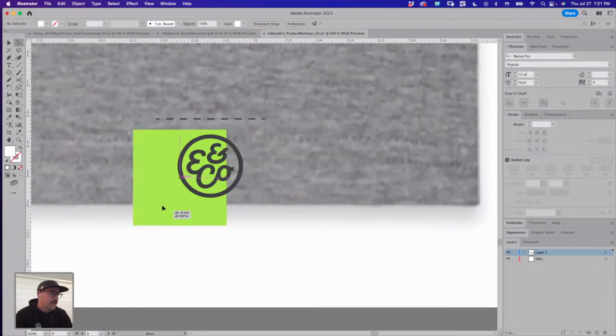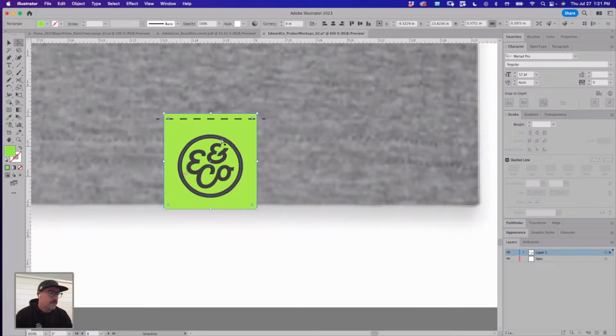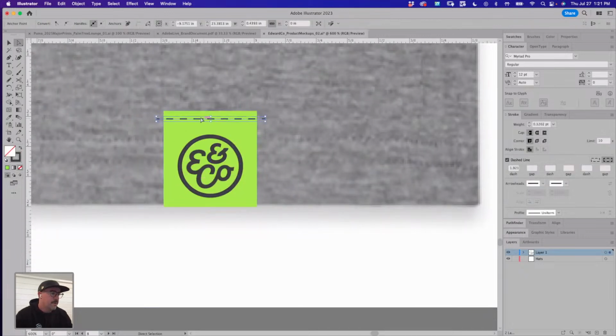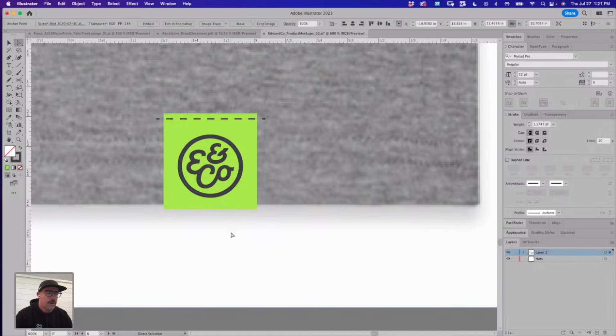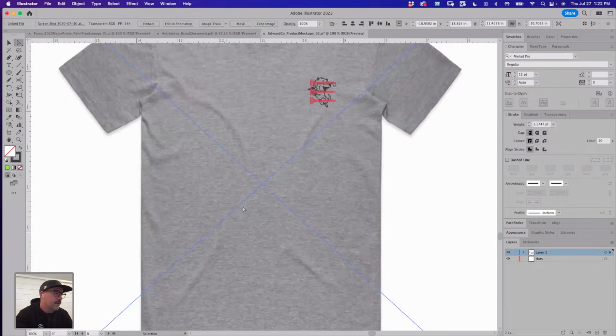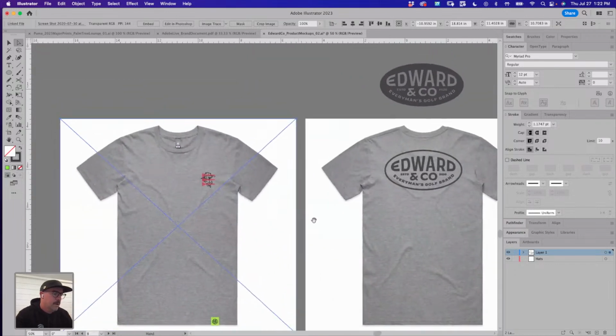Let's click off that. This is just literally a square, and then this here is a dashed line, and then we're dropping the monogram on top of it. It's tiny on a larger mockup. It doesn't have to be super realistic. It doesn't have to have texture or anything like that. We just want to show the client what the possibilities are.